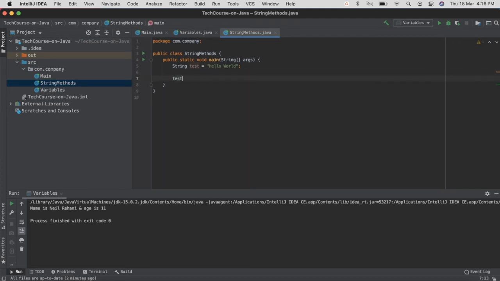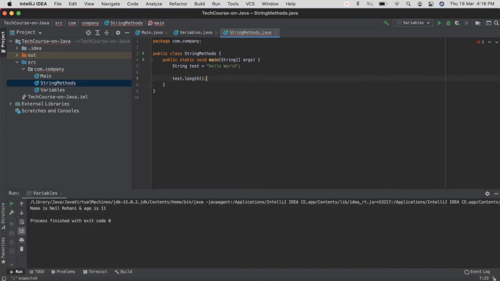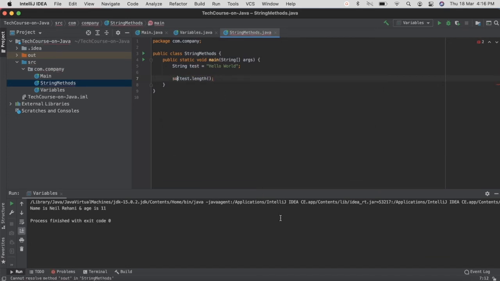So when we'll write test dot length, this would basically print the length of our string for us. So I'm just gonna be copying this thing, Control X, cutting it and pasting it here. Okay, so now let's count 1, 2, 3, 4, 5, 6, 7, 8, 9, 10, 11. I think it should give us 11, because there are 11 characters in this.